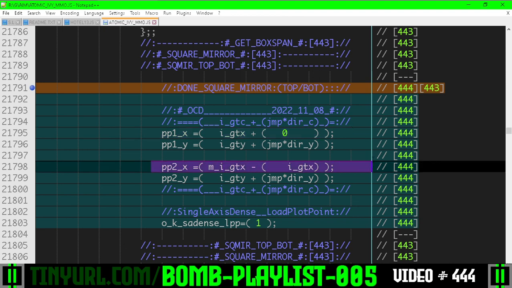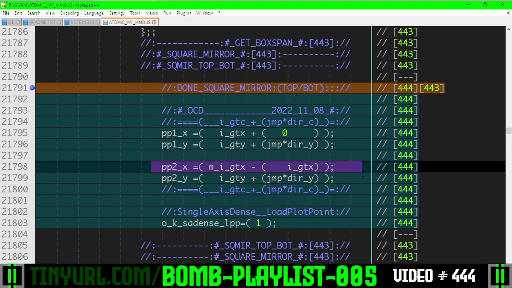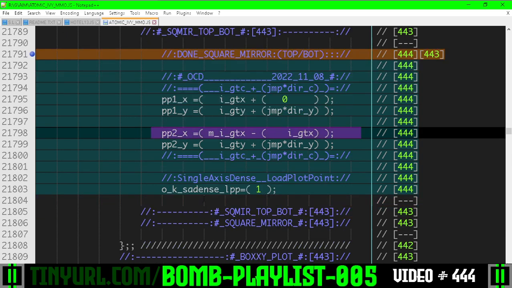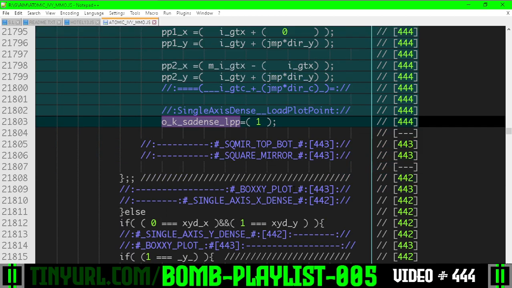And then we also want to project from that location by the jump amount in the current direction, either up or down, right? So here's the projection, up or down, and here's the original point, and here's the mirrored point. And it's mirrored around the y-axis. And we're going to signal that we need to load these plot points into our paired arrays.